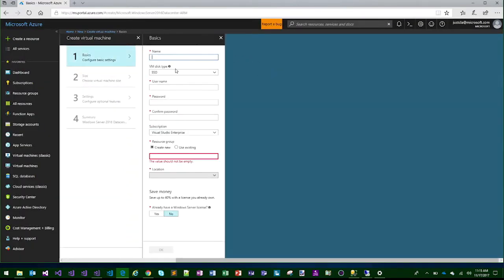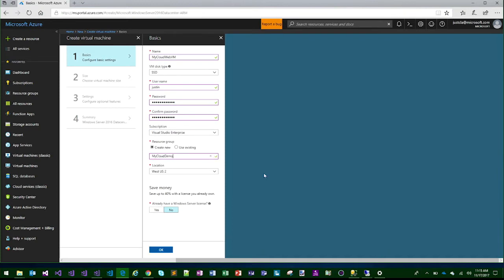Basic settings. We're going to call it My Cloud Web VM. Give it a username and a password. Create a new resource group. My Cloud Demo. And perhaps there's a field that I haven't filled out. There we go. Now we have an OK button. Click OK. It's validating.